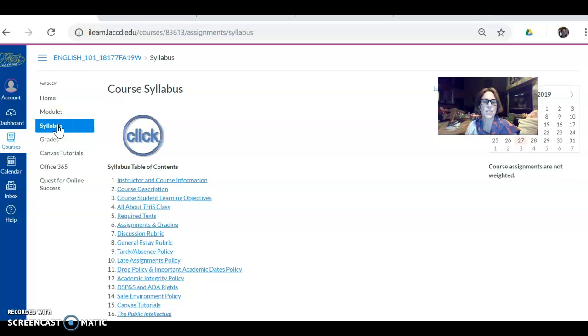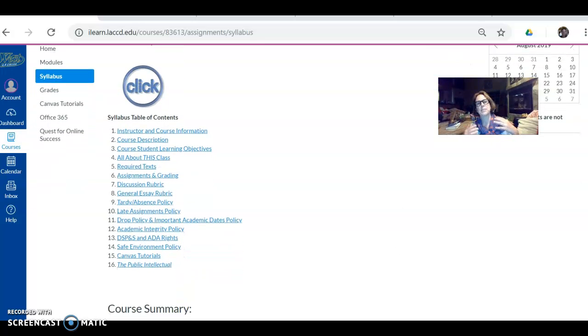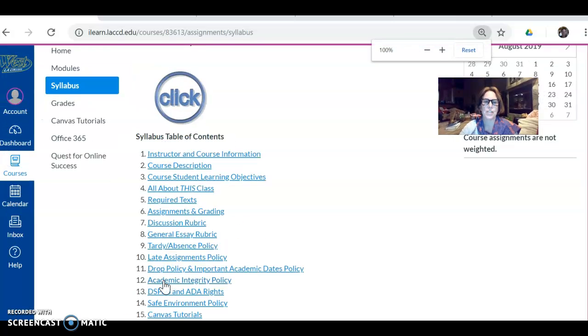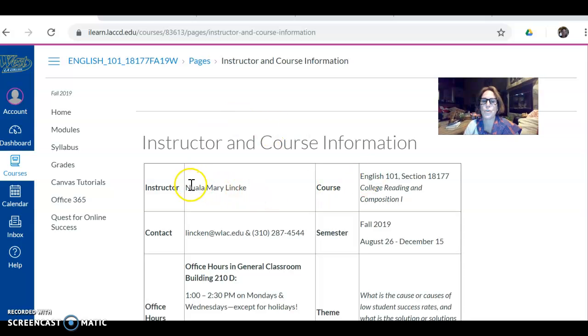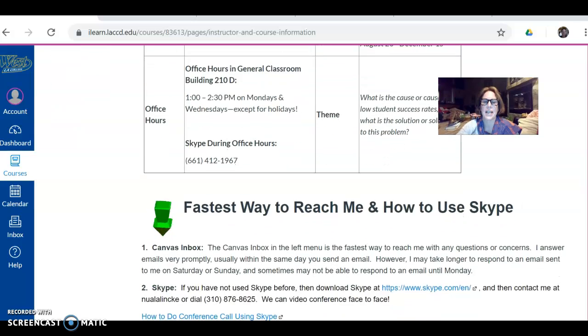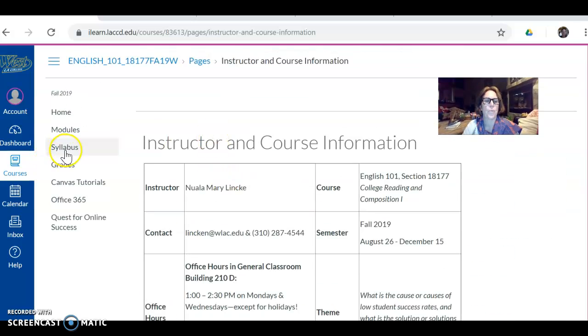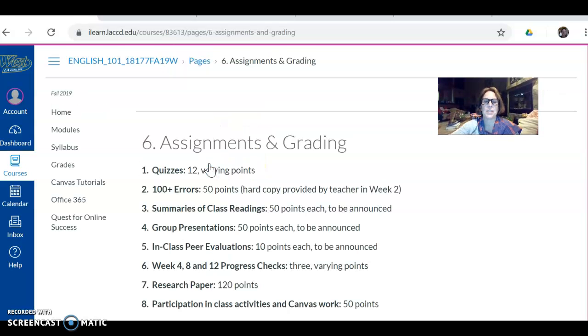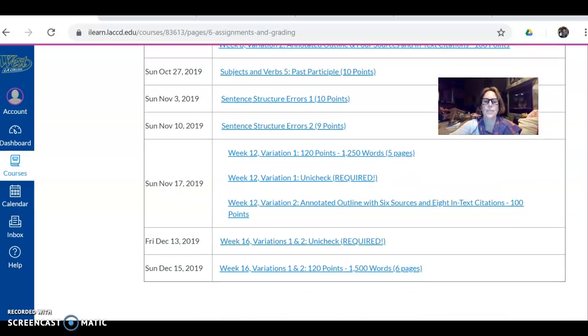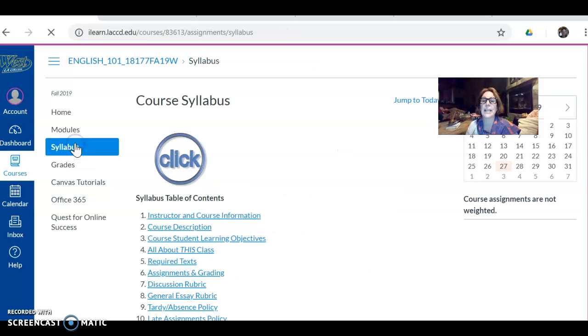We also have the syllabus, which is the third item, and again, because I like to be simple, I don't like a big long syllabus. I like to feed it to you in these bite-sized pieces here, and let me blow this up and make this more obvious to you. We'll go through all of this information in the syllabus. You have the instructor and course information, and of course you know I'm Nuala Mary Linka, and all the different ways that you can reach me. What do we also have in the syllabus? We have the course description, the student learning objectives, all about this class, required text, and what's really important is we have assignments and grading. Everything we'll be doing in here. I'm just showing you this briefly. We'll be going over it in class, okay?